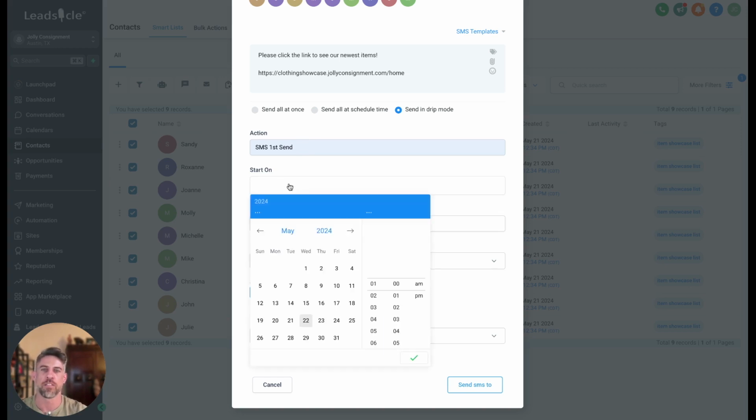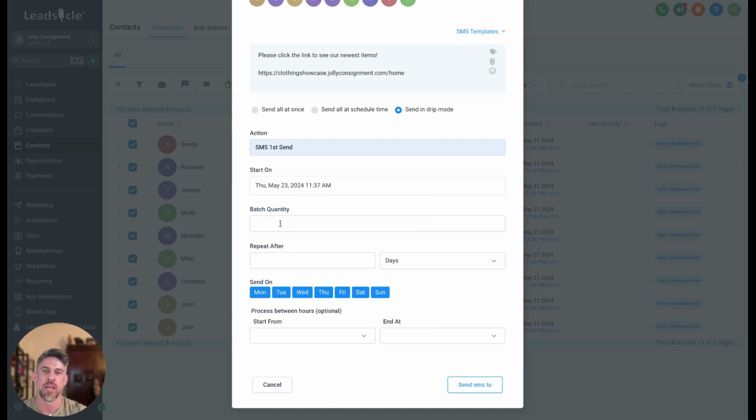All right, now start on. You just want to select the date you want this to start on. If you want it to start tomorrow morning, then we will select the next day. And then on batch quantity, you can send out 100 per batch.